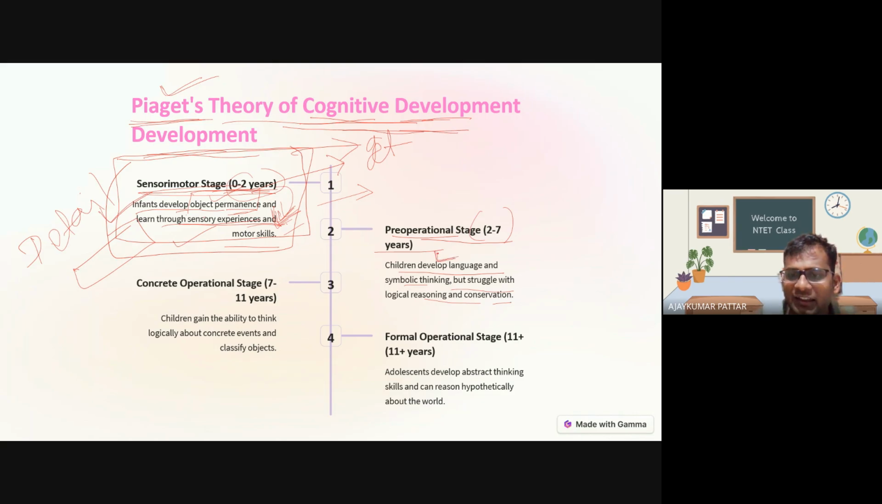From 2 years the child starts talking. Sometimes even at 1.5 years some children develop language and start speaking, but it depends. This is the general range, 2 to 7. So the child will develop language, speaking, and symbolic thinking. Symbolic means that if you convey information or a thing through a symbol, the child will understand it with that symbol. For example, this is dangerous. If you use symbols, the child will think about what that particular symbol indicates. But logical reasoning, logical thinking, and conservation will not be there in this preoperational stage.